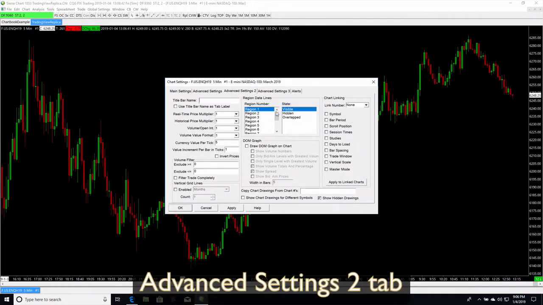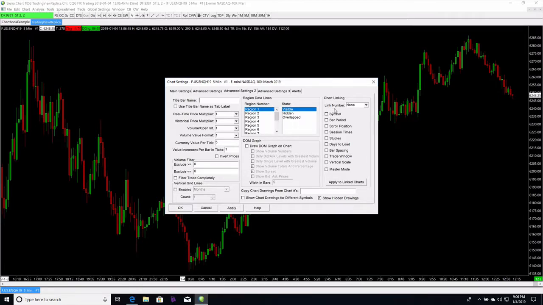So once I bring up my other chart, I'm gonna go ahead and set this up now. I want both of the charts to be linked. So I'm going to go over here to link number, and I'm gonna go to link number 1. These numbers have to match between the charts that you want to be linked together. And I'm going to link the scroll position and the symbol just to make everything easy for me. We're just gonna stick with that for right now.